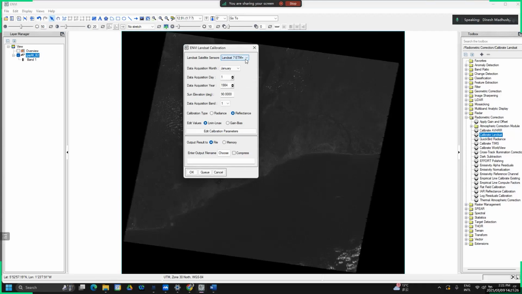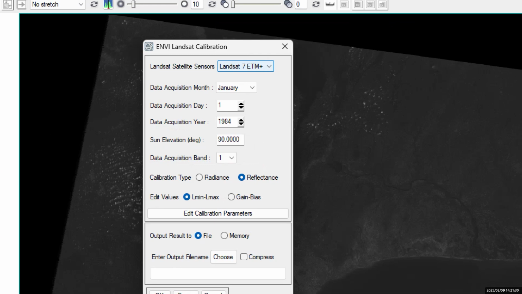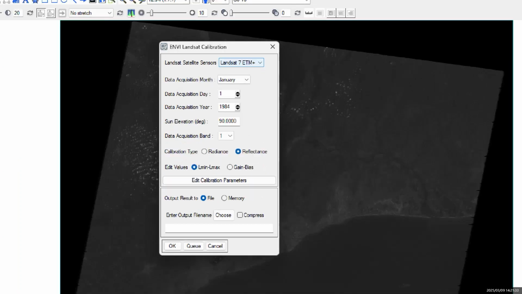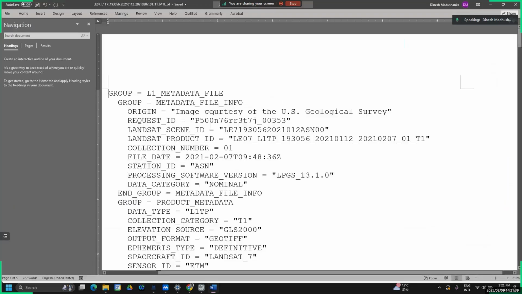Since we are dealing with a Landsat image, we leave it at Landsat 7, ETM plus. The next one is the acquisition month, right? That's why you use your Control F. So Control F, then you type date in here. Okay. You type date.